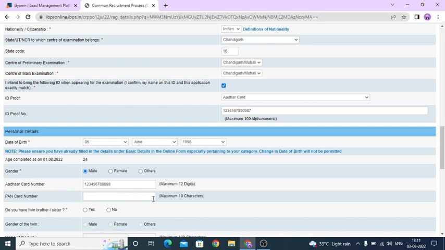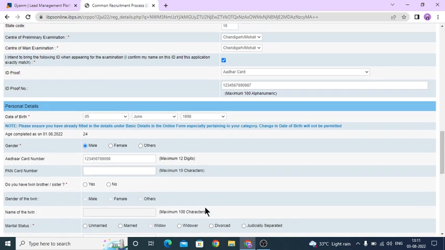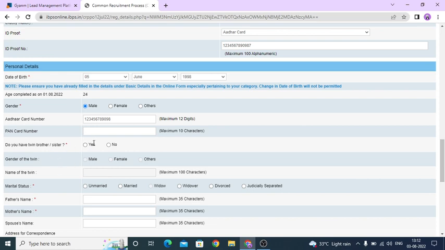PAN card number, if required, you can just enter it, but it is not required at all, right? You may skip this out. Do you have a twin brother or sister? No. Gender of the twin, again not required. Name of the twin, not required. Marital status, whatever it is, followed by personal details, it is like this.